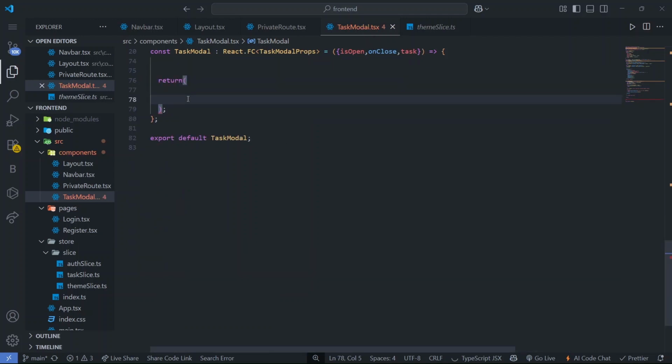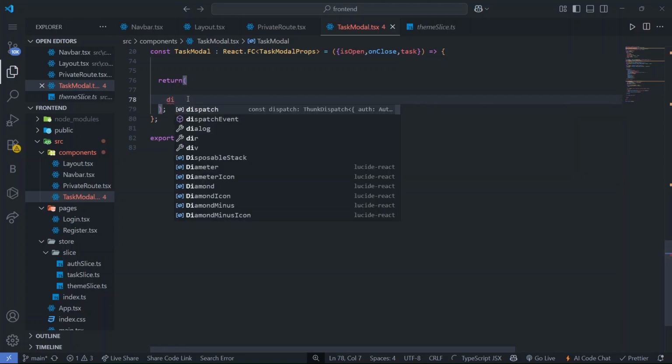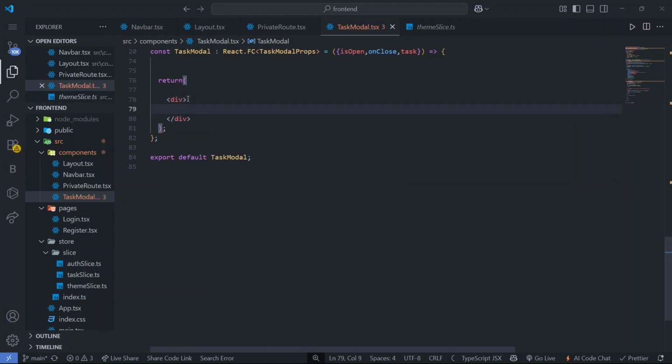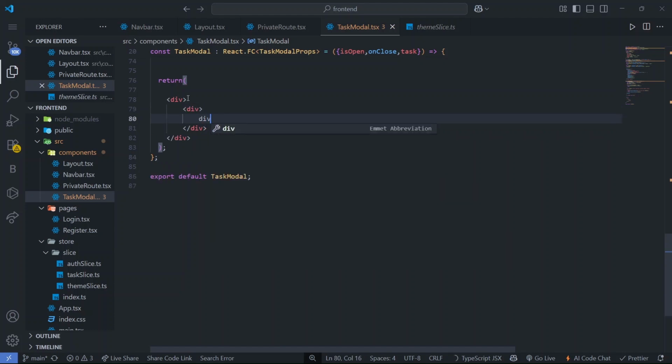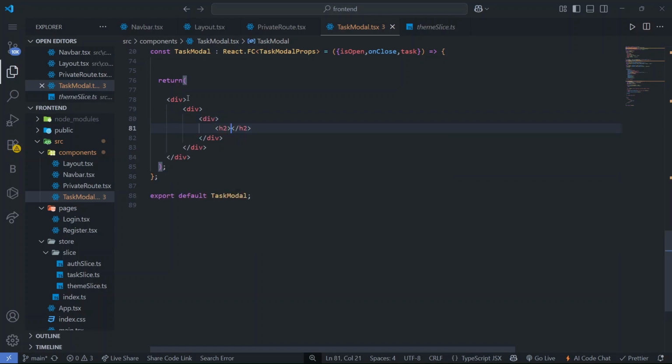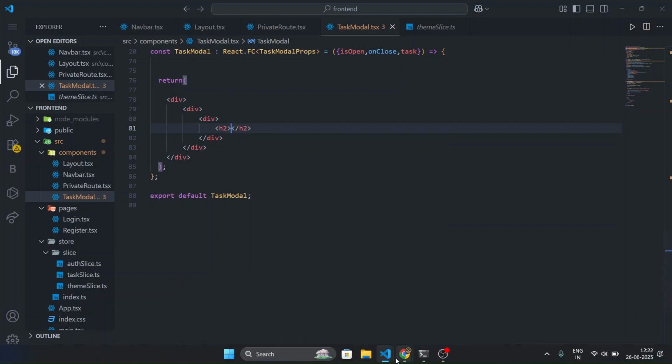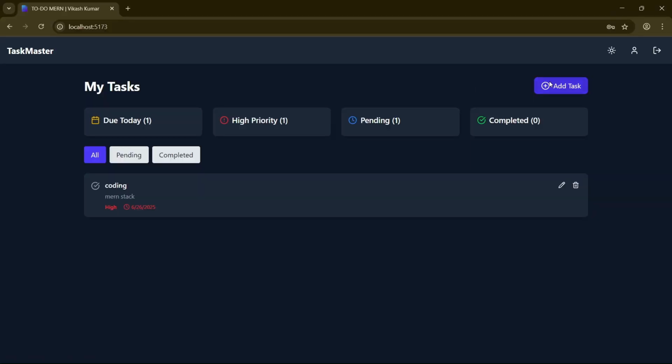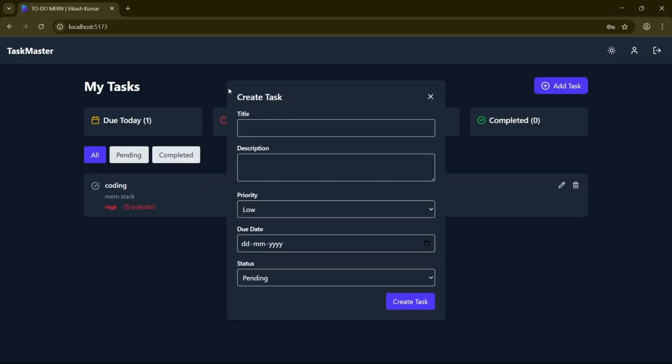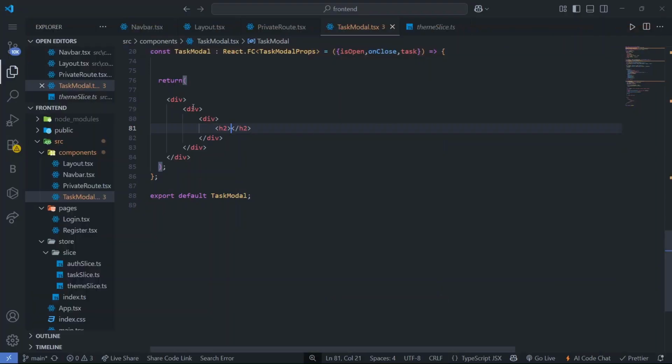Let's write JSX for our task model. So here we will write a div, and in this div we can write another div, and in this div we can write another div, and in this we'll write an h2 tag, and there we'll write edit or create task. So when we create a new task, it will show a create task heading, right?